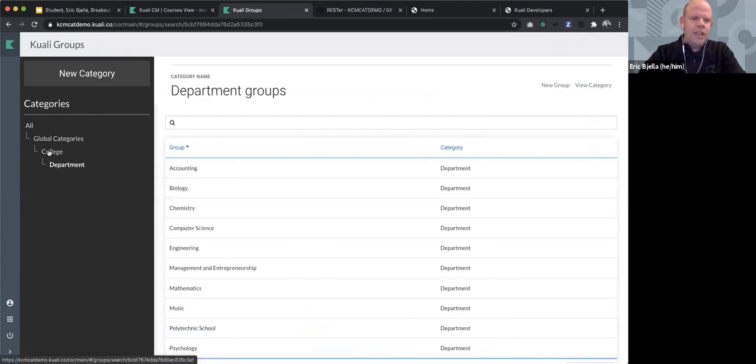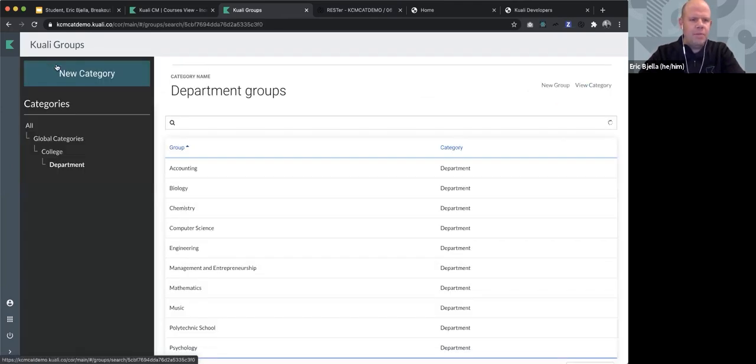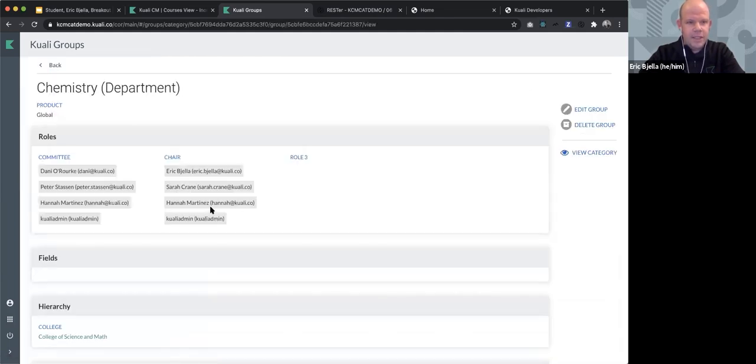So within each of the categories here, I'm going to establish my role schema, essentially. In this case, for departments, we've defined a committee and a chair. And so that's going to be true for all groups in this department. If I click into, say, my chemistry department, you can see I have my committee and my chair, and then the different users associated with those roles there.